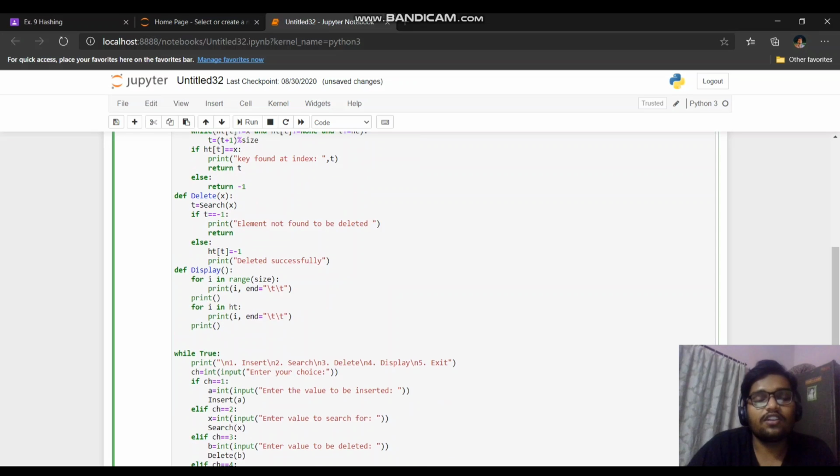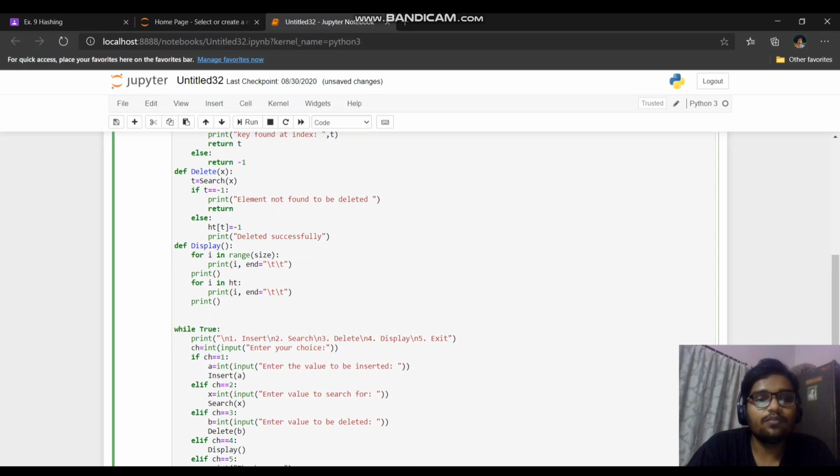And after that we have a display function, which displays the elements of the hash table with indices in one row, and after that we will print the values in the next row.